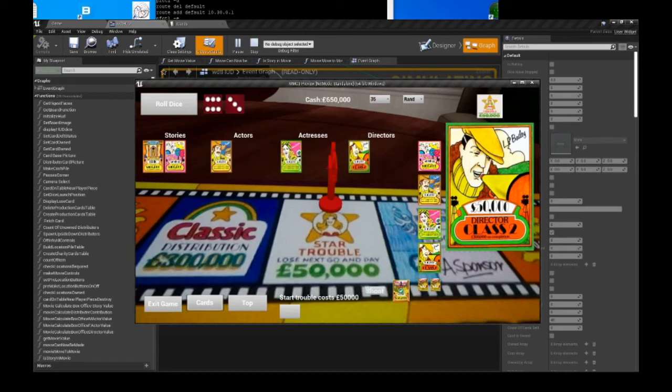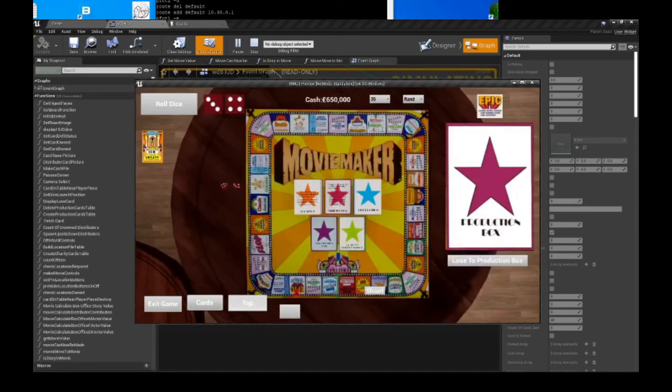3, 2, 1, all done. And then there'll be a shoot button. And then what happens is that will push the film into a production pile. So that is the game as it is so far.